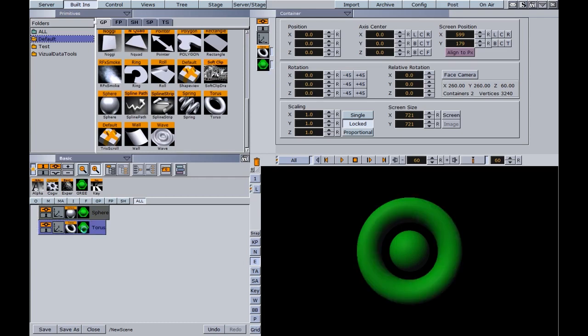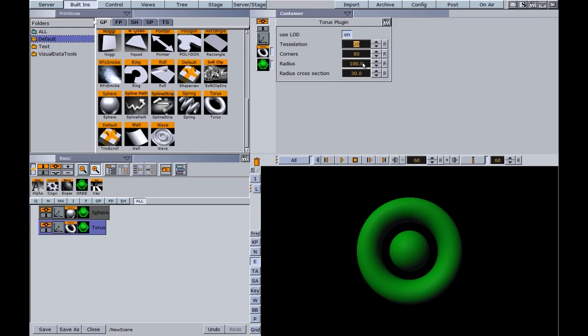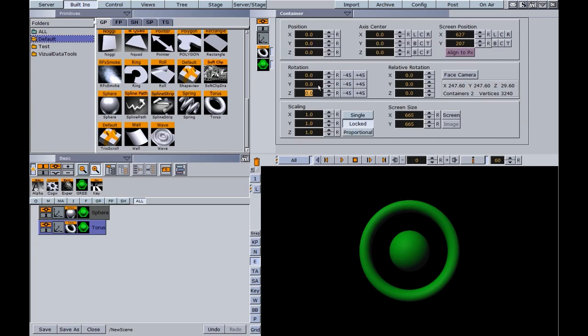And on the torus, we're just going to have it rotate around as well. So I'm going to set a keyframe for the rotation here, and it doesn't matter which way we go. So we'll just do that, and it rotates. Now I'm going to group these two containers down here, and I'm going to highlight the main top group.